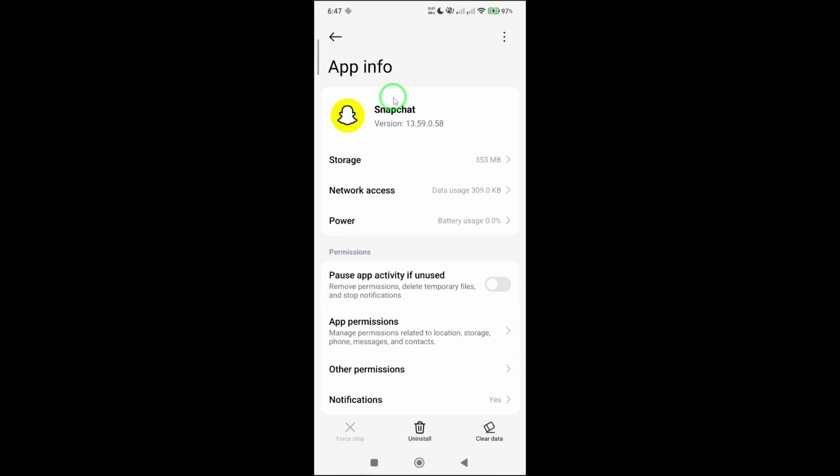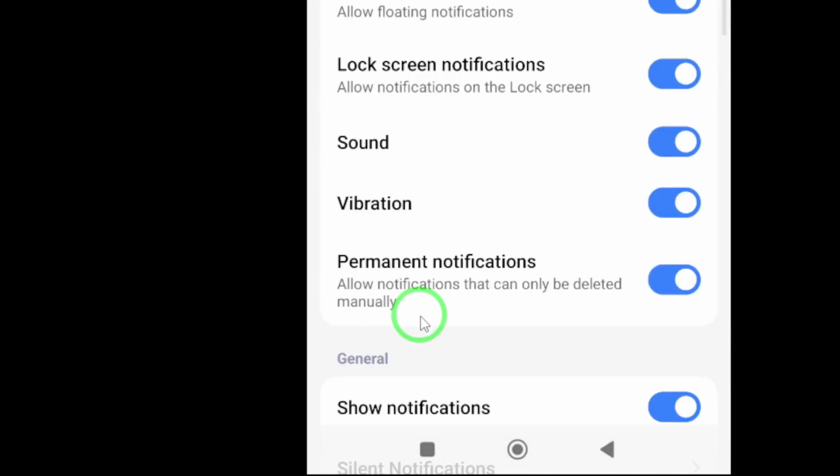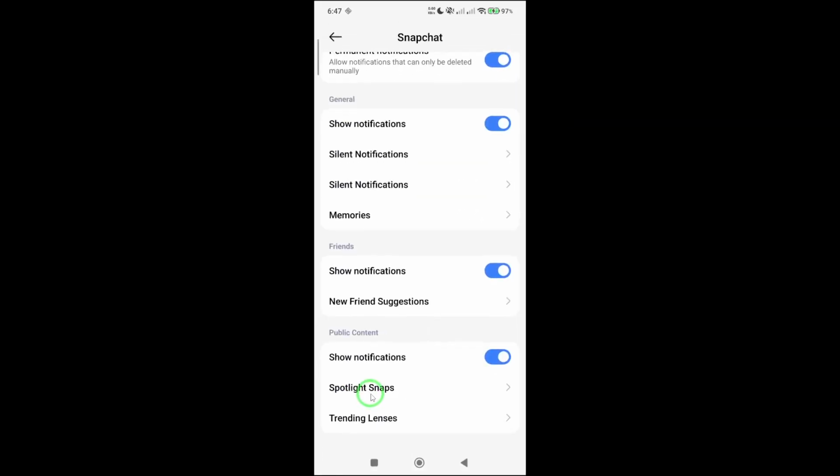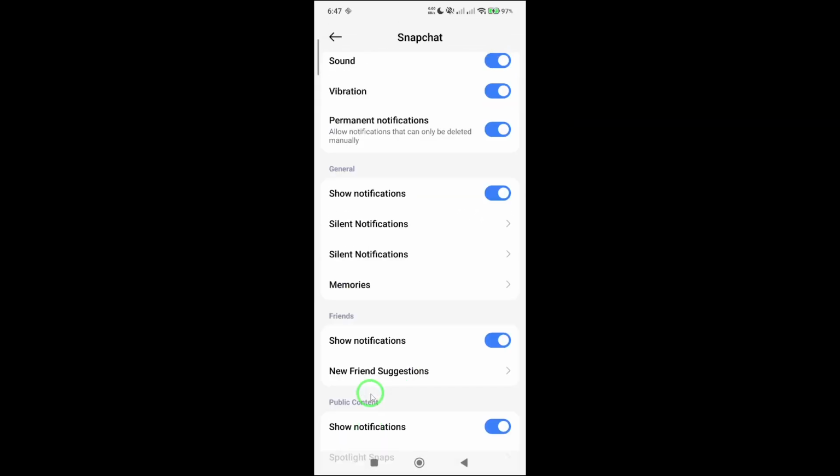Inside the Snapchat app settings, tap on Notifications. This section lets you customize exactly how Snapchat alerts you. Now, look for notification categories and tap on it. This is where Snapchat separates different types of notifications, giving you more control over each one. Scroll through the list until you find story reminders, then tap on it.